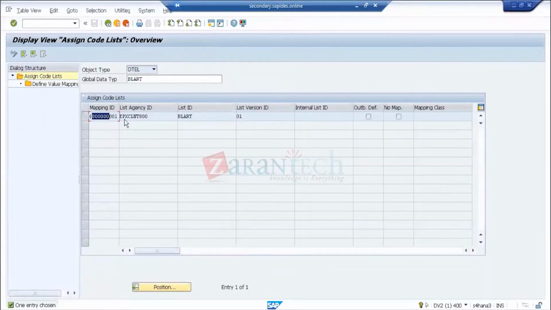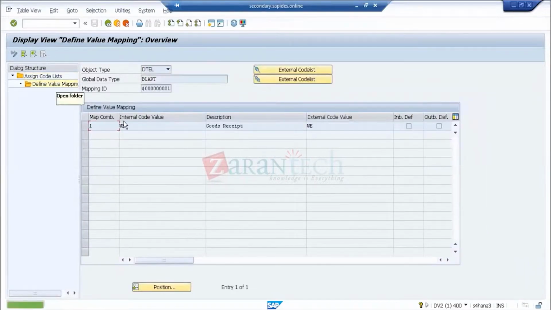This is exactly the mapping ID, and from which system, the ECS system, the BLART, and what version we are going to take. If I select this, BLART is nothing but the document types. So what document types have we mapped from SAP ECC? When you come to the defined value mapping, at present there is only one document type, which is called WE. WE is nothing but the goods receipt.